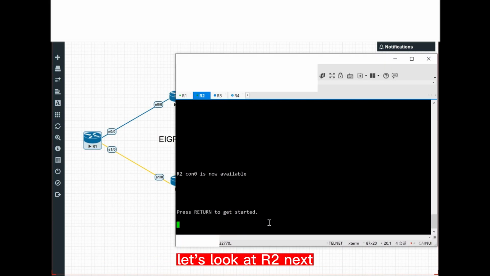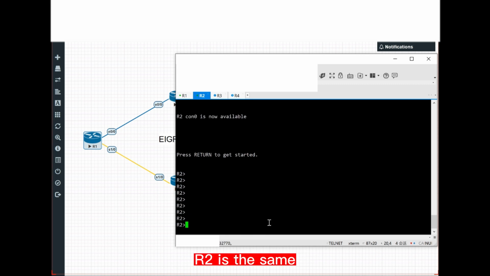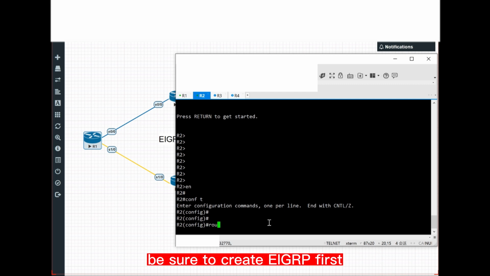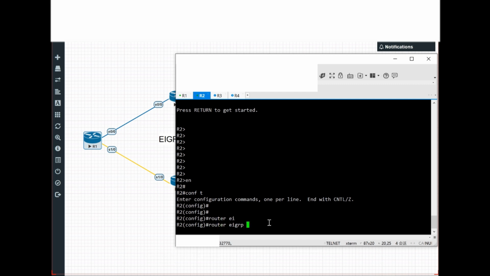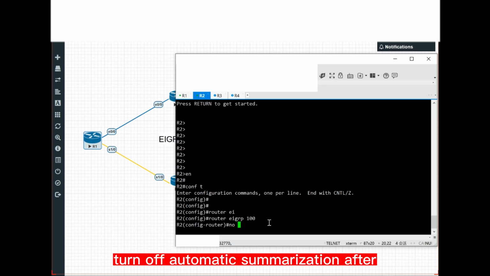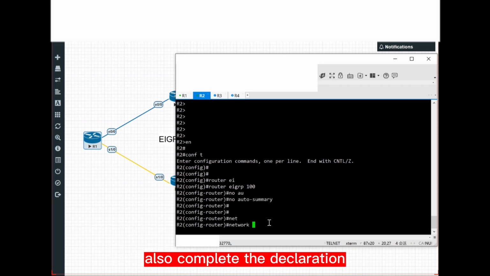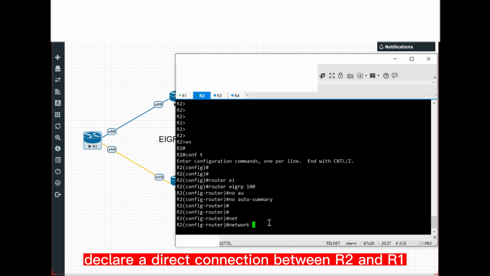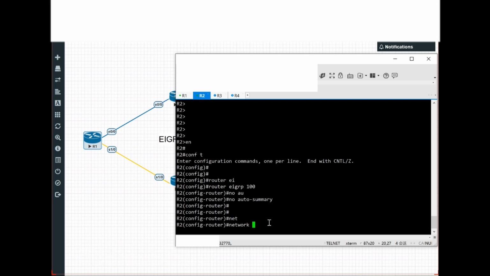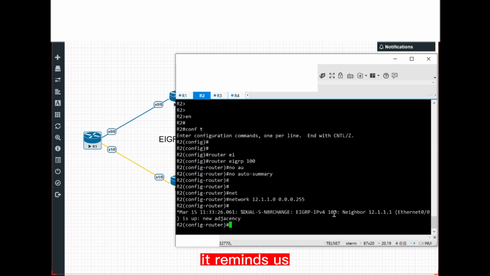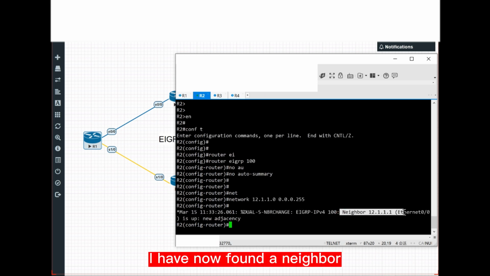Let's look at R2 next. R2 is the same. I go inside R2. Be sure to create EIGRP first. Also 100. Turn off automatic summarization after. Also complete the declaration. Declare a direct connection between R2 and R1. Network 12.1.1.0 0.0.0.255.